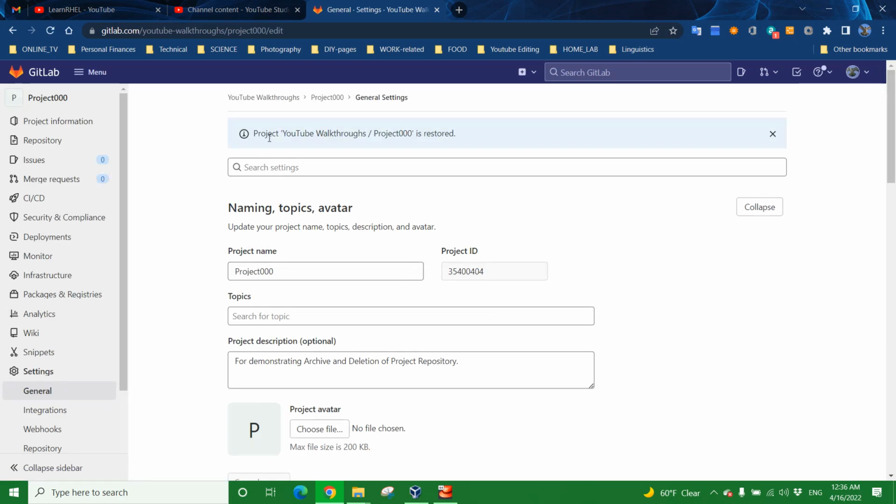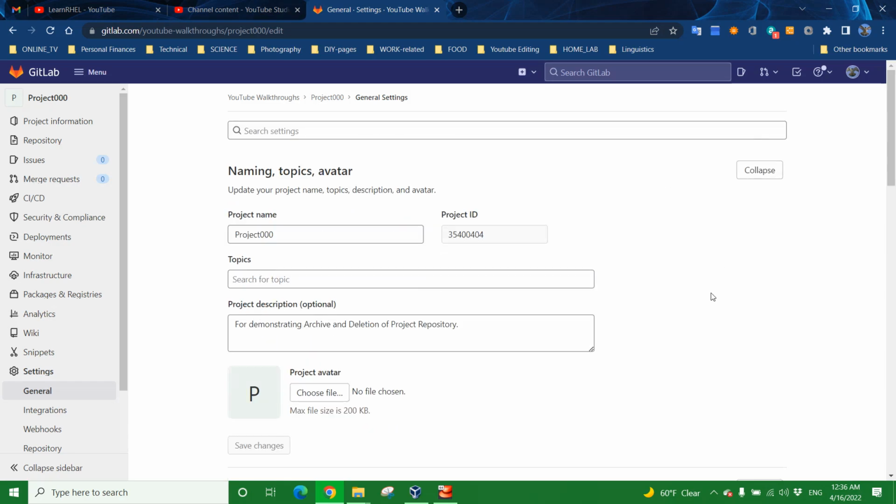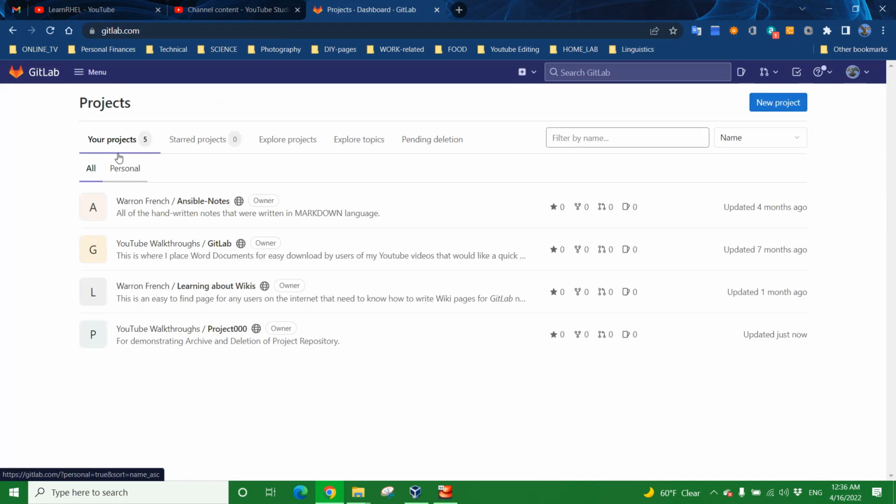And voila, instantaneously, the project has been restored. Let's confirm this. I don't know if this is going to be considered an archived project still, or if it's going to be considered a fully recovered project. So let's click on GitLab up here. It'll take us to the Your Projects page.